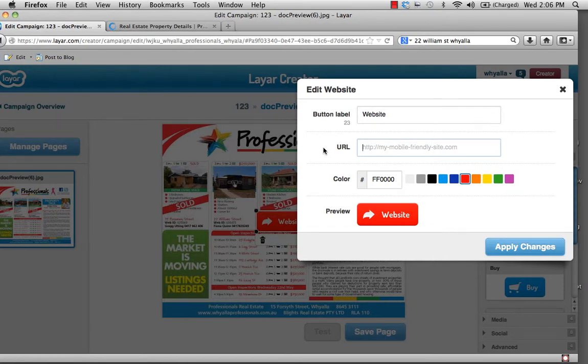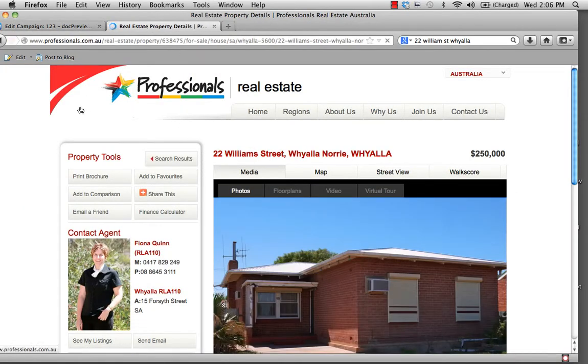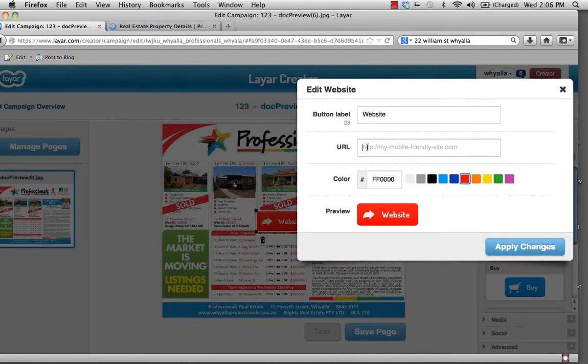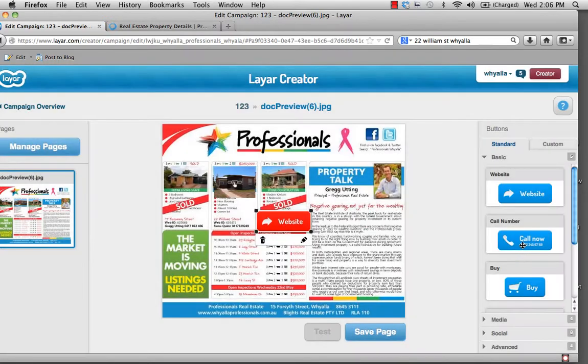With the URL, we recommend you using the URL from the professional's real estate website rather than the realestate.com website. You simply go to another browser, which I've already done here, and bring up the URL, or copy the URL from the property page. Come back here and paste it into that location, and then you can simply go Apply Changes. And that creates the website button.